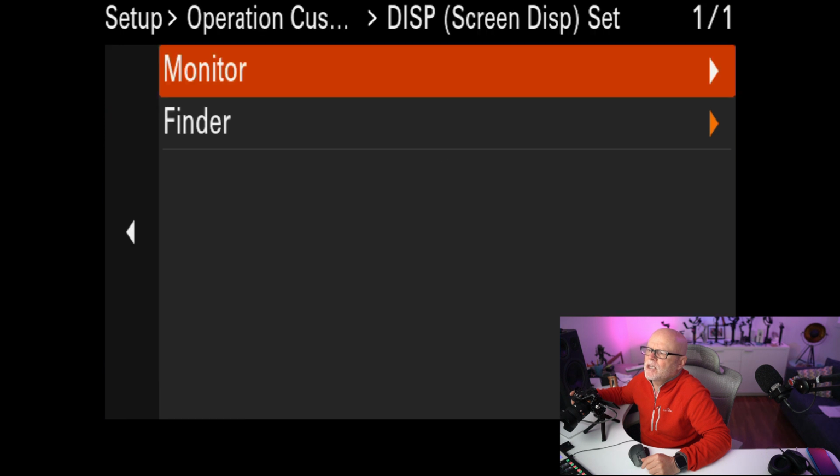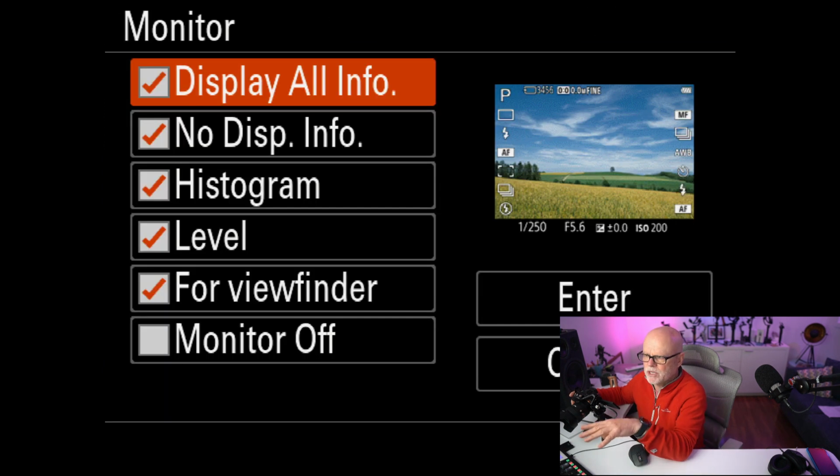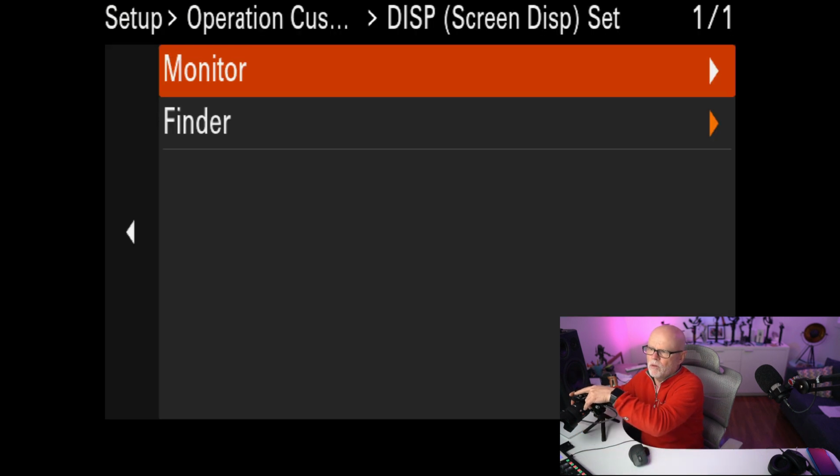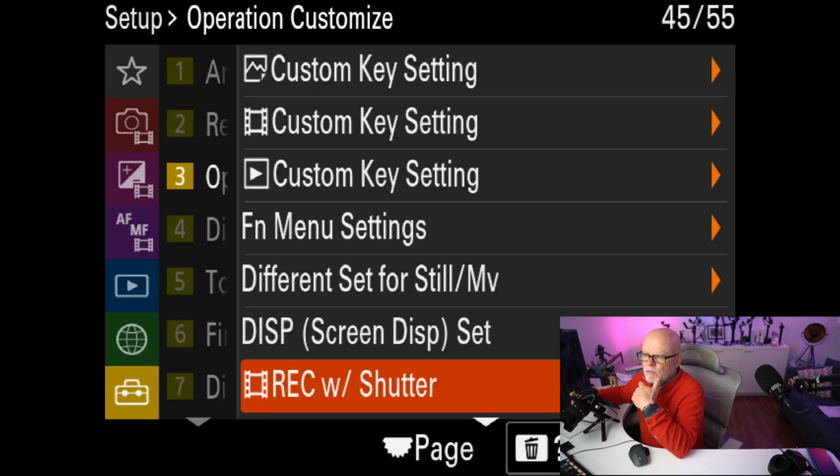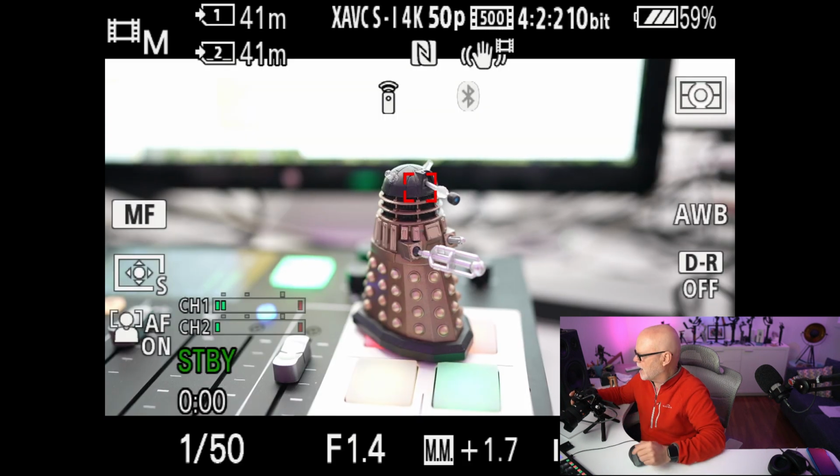Display screen set, you can monitor what you have when you press the up of your wheel. You can say if you want your histograms to be shown, levels, etc. I've got them all selected there apart from monitor off, and the same with the finder. Record with the shutter button is on because I like to record using that. Remember, I've disabled the red recording button. I'm recording with the shutter button at the front of the camera.